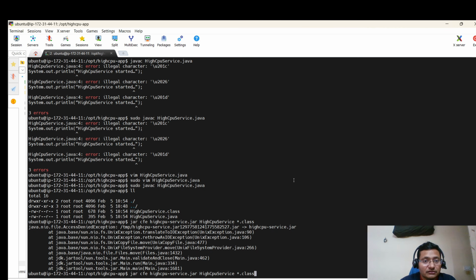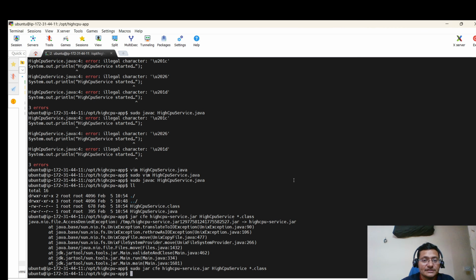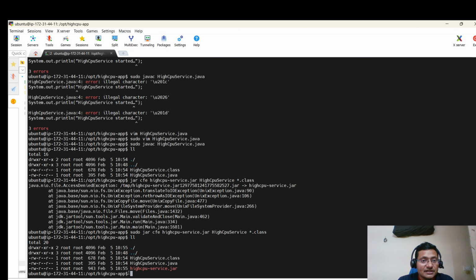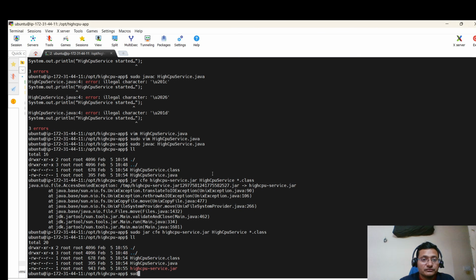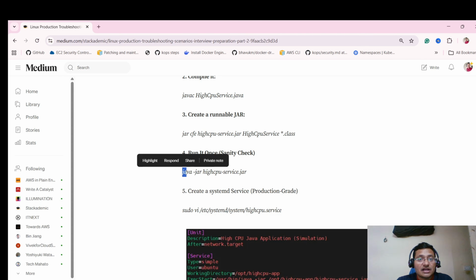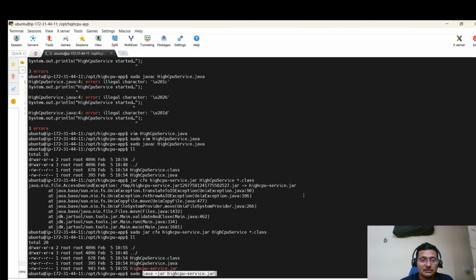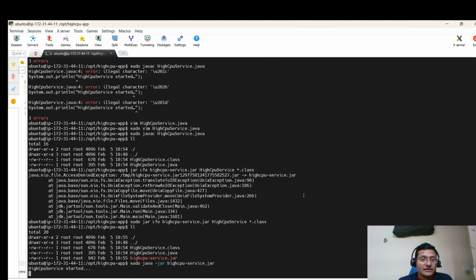Okay, it's done. So I've created the jar as well. As you can see, hicpu-service.jar. So this is going to be a main executable to start our Java application. So you can do java -jar and then the name of the jar file. So the service has started now.